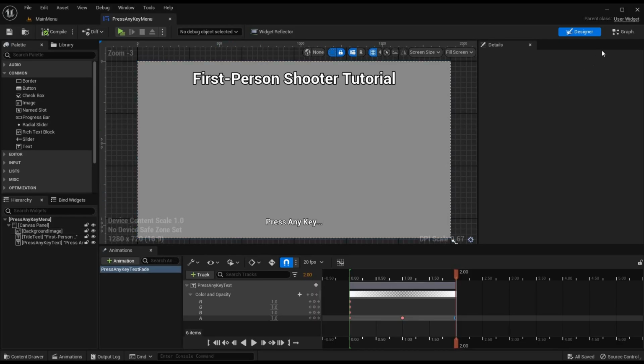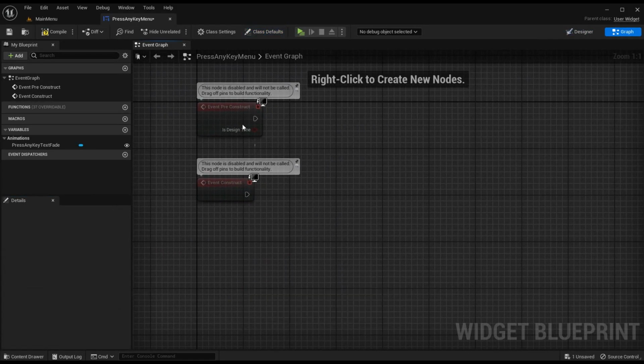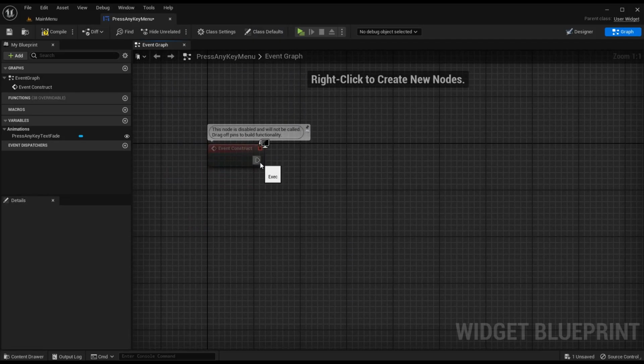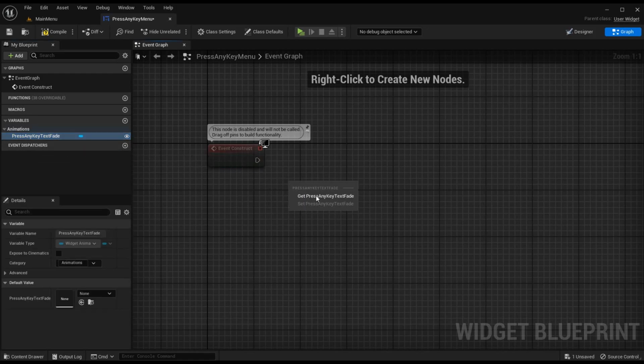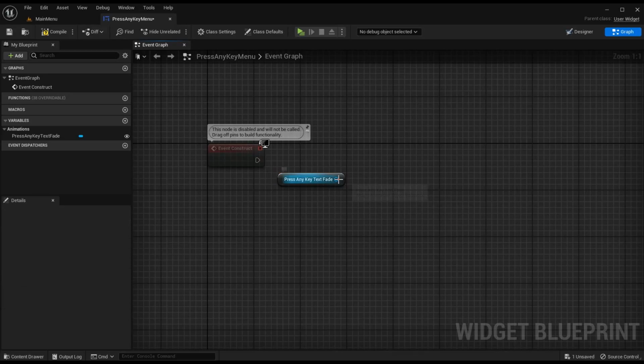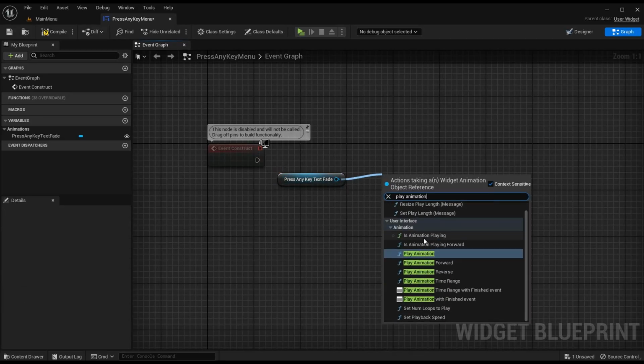So at this point, what we can do is go to the graph, go to event construct of the widget. This is what's going to happen when the widget is created. And we can drag our press any key text fade animation in. It is going to be a variable by default. I did not have to add this. We can get it. Then we can drag off of that animation and call play animation.